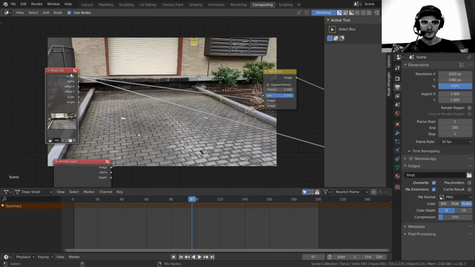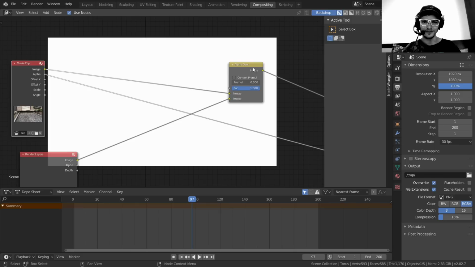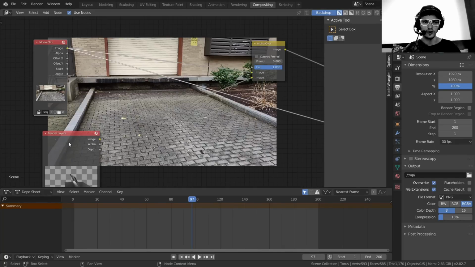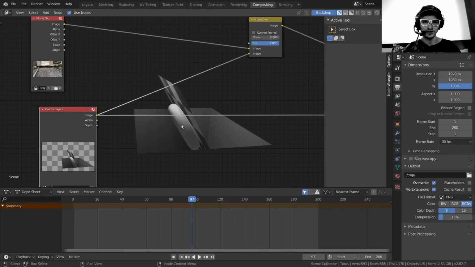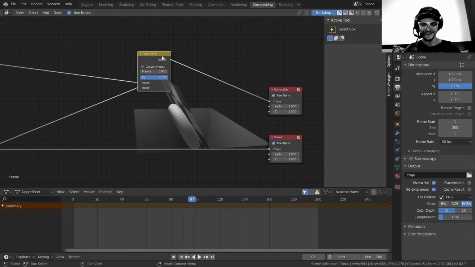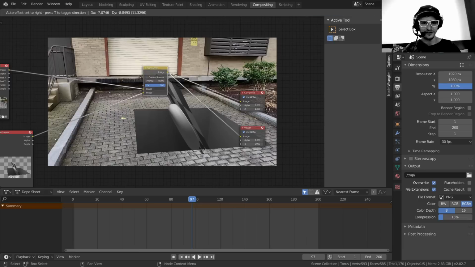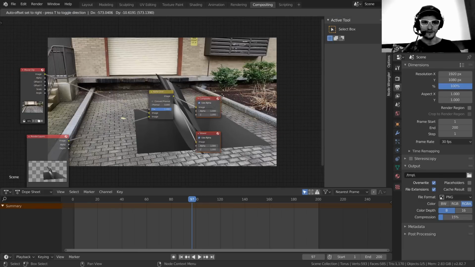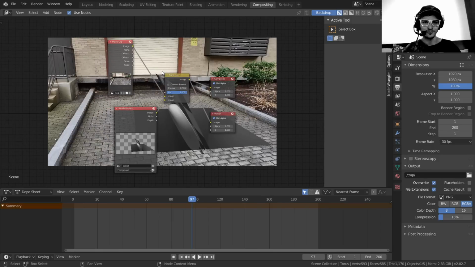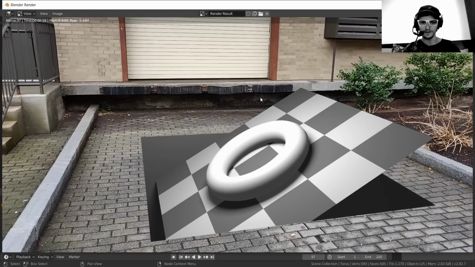So we have our footage, and then we're using an alpha over node. We're using this alpha over to overlay this, which is our 3D asset, on top of it. It's really that simple. So let's have this be very, very nice and organized. So here's our node network. It's really simple. Let's render a frame.